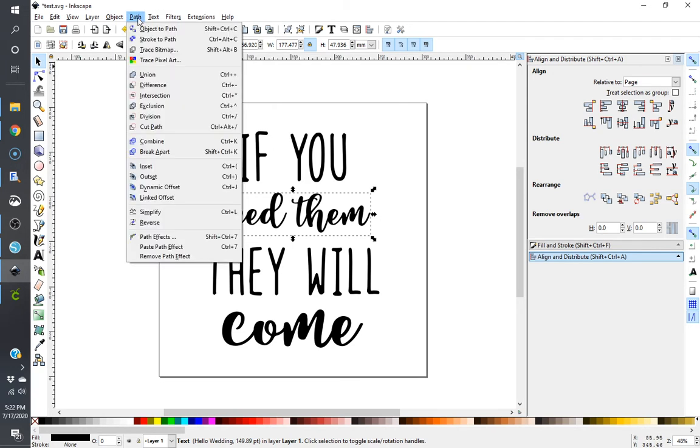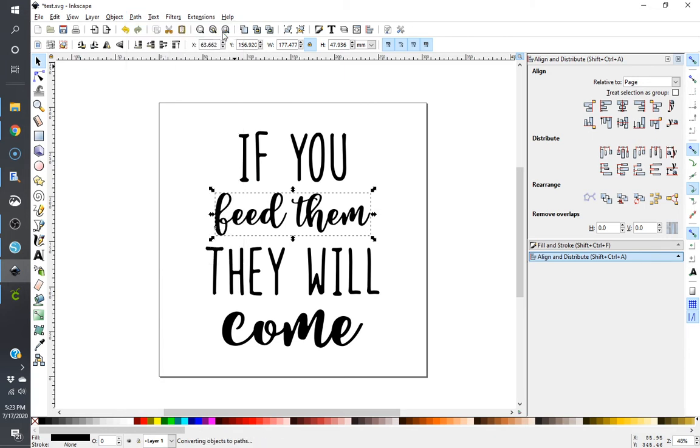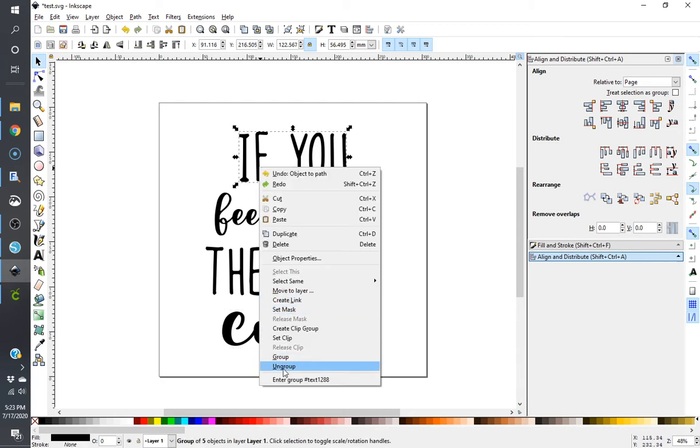It's not a path yet. So you're going to go to Path, Object to Path, and you can see that it also has a hotkey here, Shift Control C. So again, I'll go through it again. Path, Object to Path. Or here, you could click on it and hit Control-Shift-C. And then Control-Shift-C. Now what you will notice is you can ungroup these.